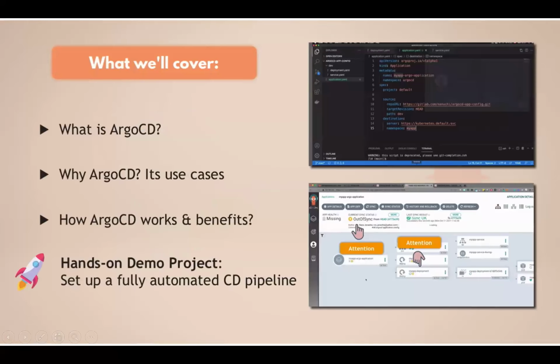So what are we going to cover in this class? We'll look into what Argo CD is, its use cases, how Argo CD works, and what benefits we are getting out of it. Along with that, we'll do a hands-on demo project where we set up a fully automated CI/CD pipeline. I missed the CI part over here, but that's okay.